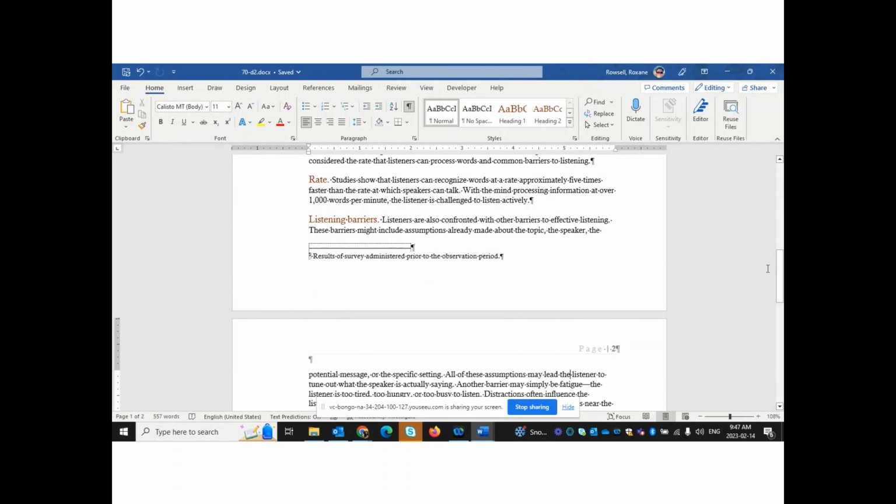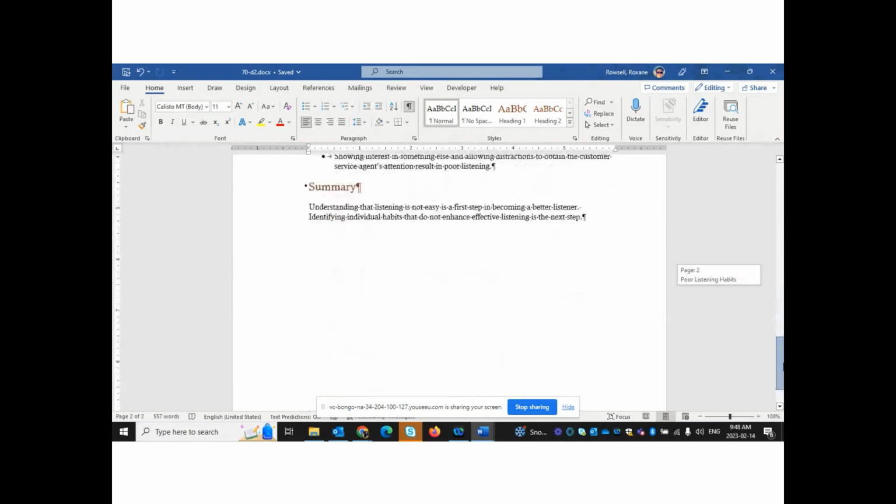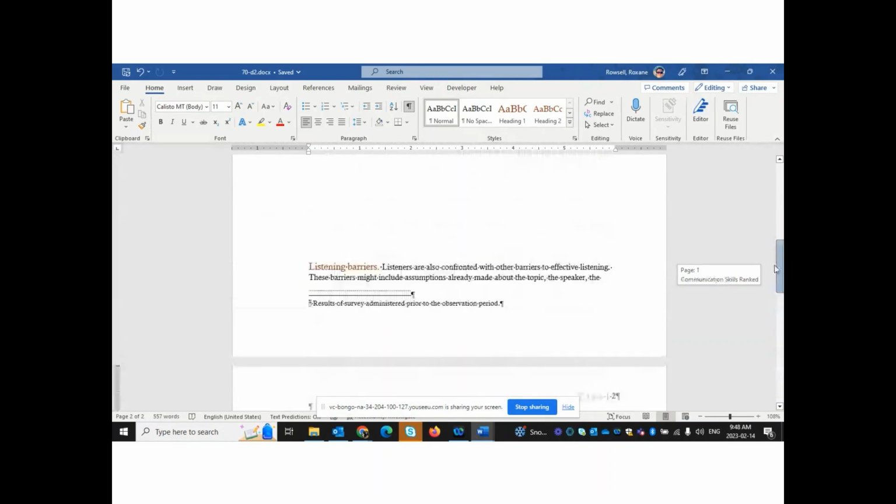So that covers the bulk of what we're looking at right here: the numbering, the footnotes, and the page numbering. So now let's talk a little bit more about the section breaks and understanding what they're going to do.